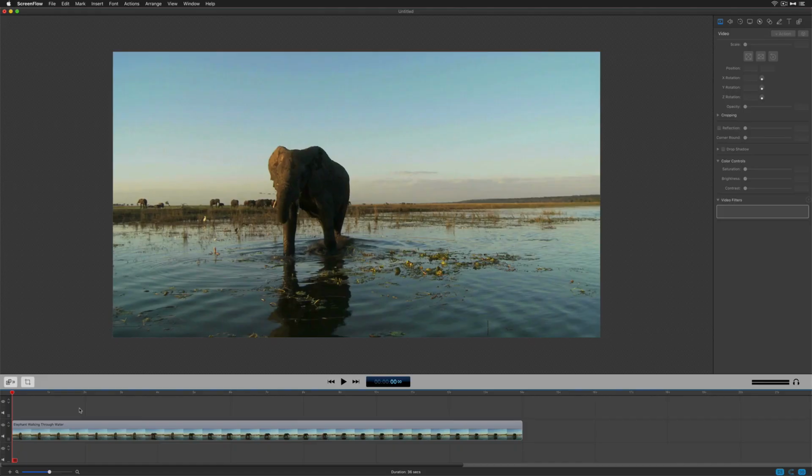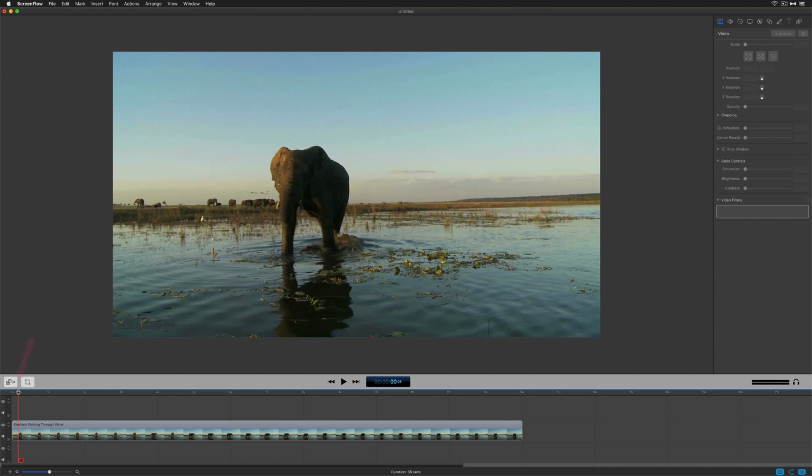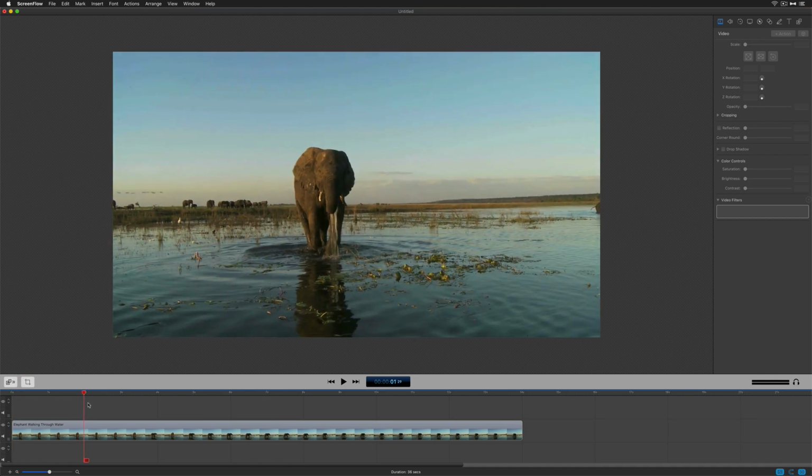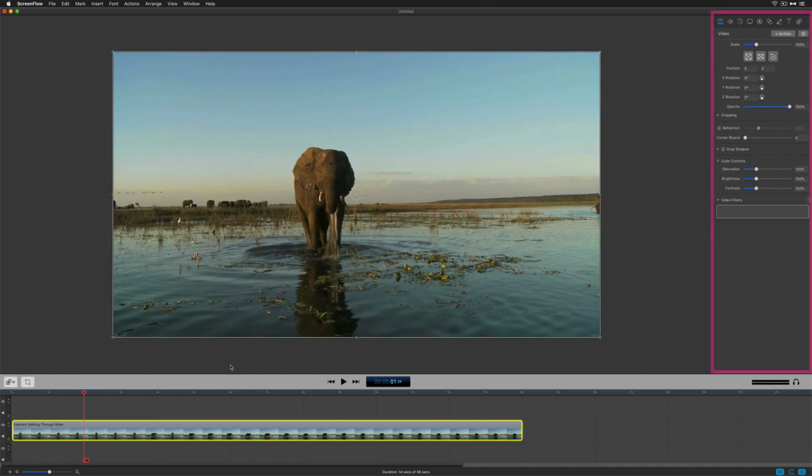Now I will show you how to do the entire process from scratch. We'll start by adding the Subtle Vignette filter. First, I'm going to drag the playhead to a part of the video where I want to add the filter. I'm going to select the video layer. I'm going to come over here to the inspector panel. On the video properties, I'm going to click plus action.